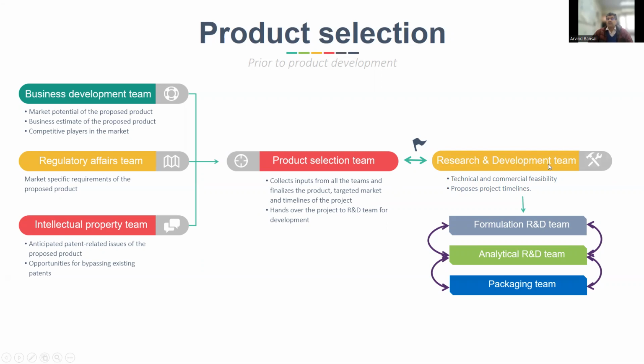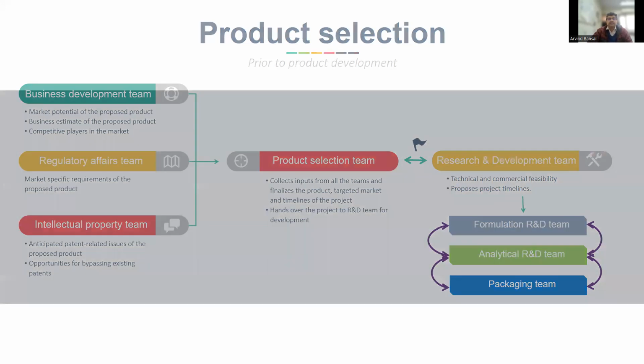The R&D team, which consists of chemical research division, formulation development, analytical development, and packaging development, performs technical and commercial feasibility of that project, and proposes timelines. So this document goes to all the three teams within the R&D, and they interact amongst themselves before accepting or suggesting some changes to the product selection.